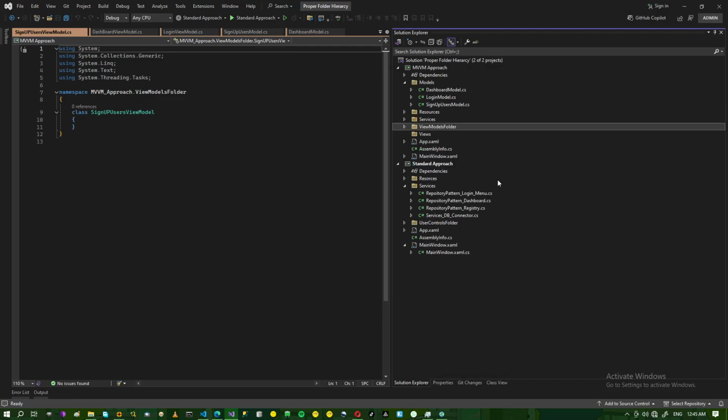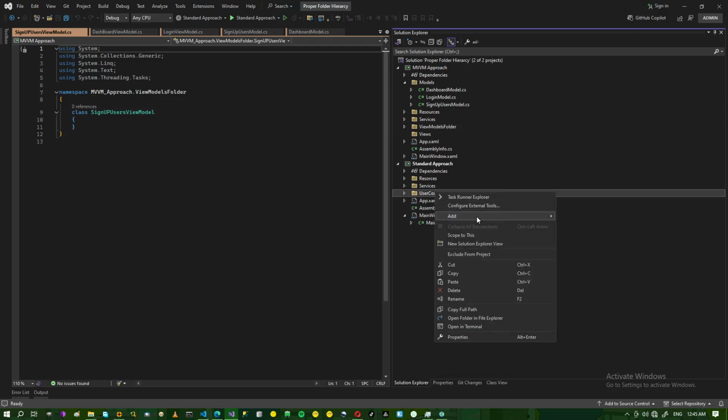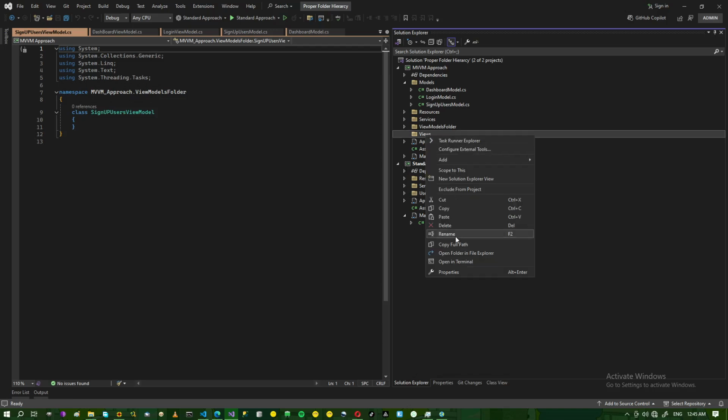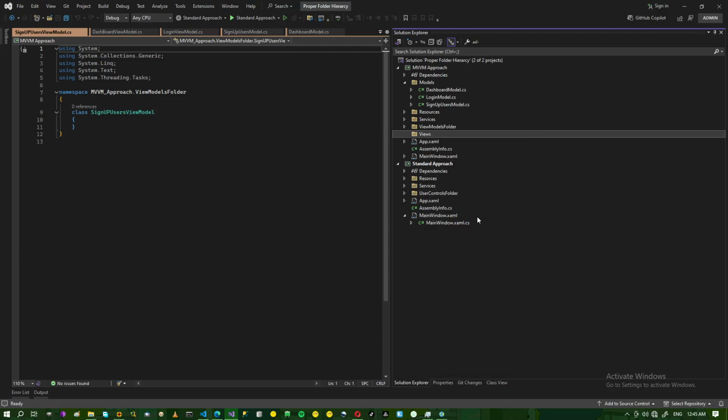Then we'll have the views now. So the views are now what would be the user controls folder. So the user controls folder will come and, okay, we'll copy that just to save time. Then we'll add that in the views folder. Then we'll paste that there. So the views, this is now the front end.